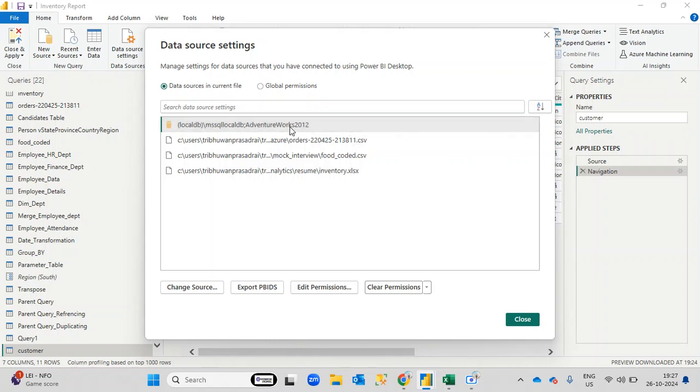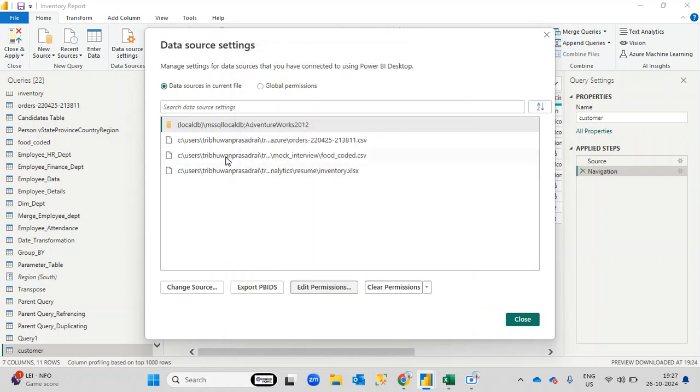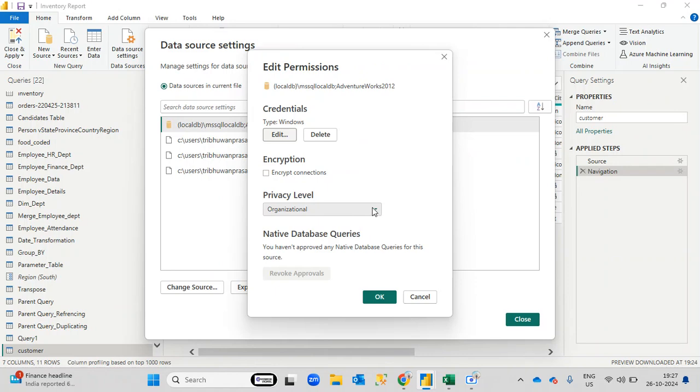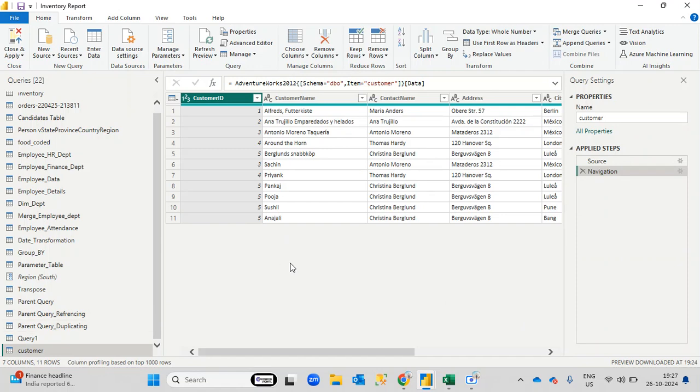Once you are done, make sure that your privacy level is organizational. It shouldn't be public, and it shouldn't be none, it should be organizational. It should be organizational to safeguard your data and to have security on your data. Whenever you are connecting, make sure the privacy level is organizational. Now let me click close. Okay, so we are done with the advanced editor and data source settings.